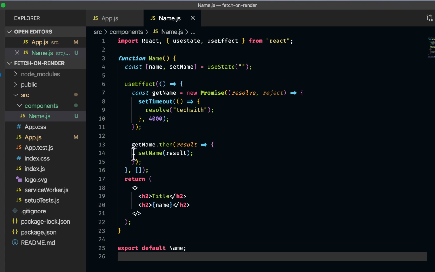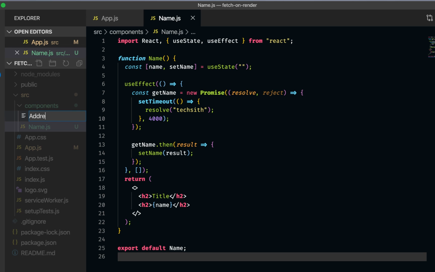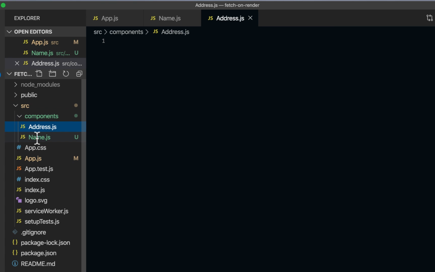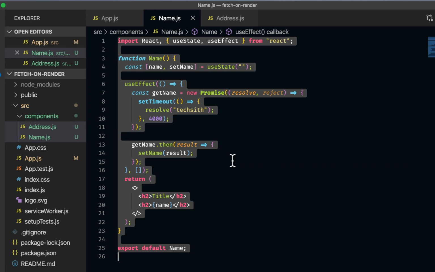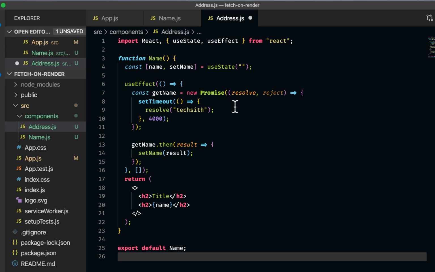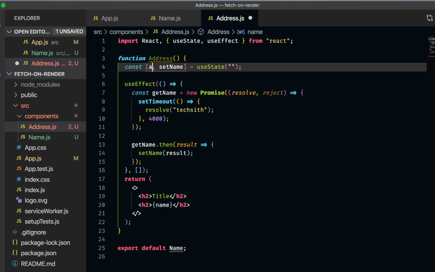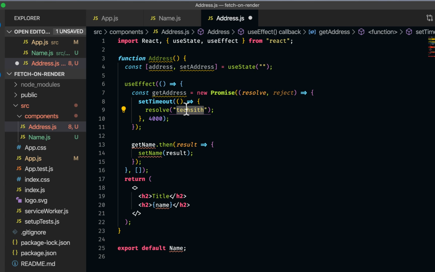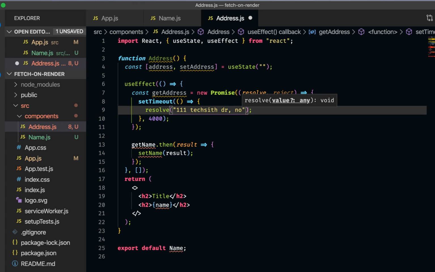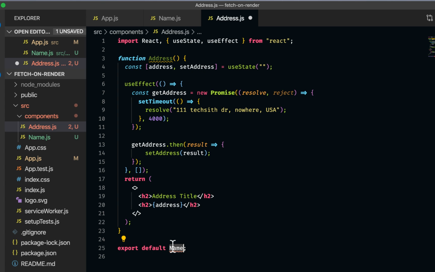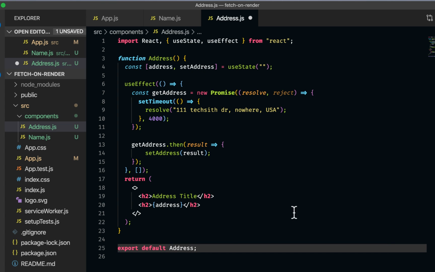And this is the typical pattern that React follows. Now the issue here is, this is just one component. What if this name component has a subcomponent called address.js? I can simply copy everything that is inside name and put it inside address. But instead of name, this is gonna call address. The address we're gonna resolve is, let's call it, 111 TechSif Drive, Nowhere, USA. And you export the address.